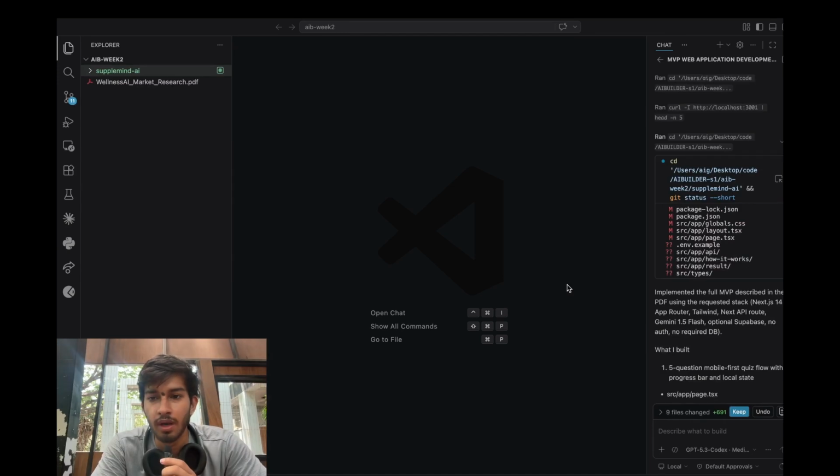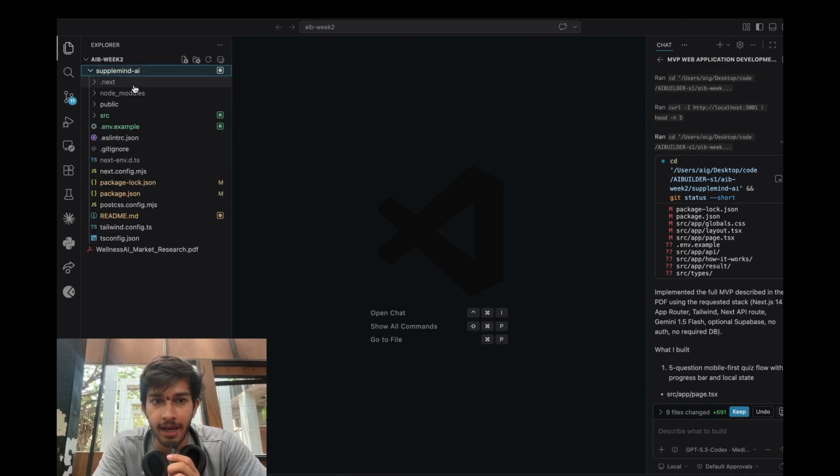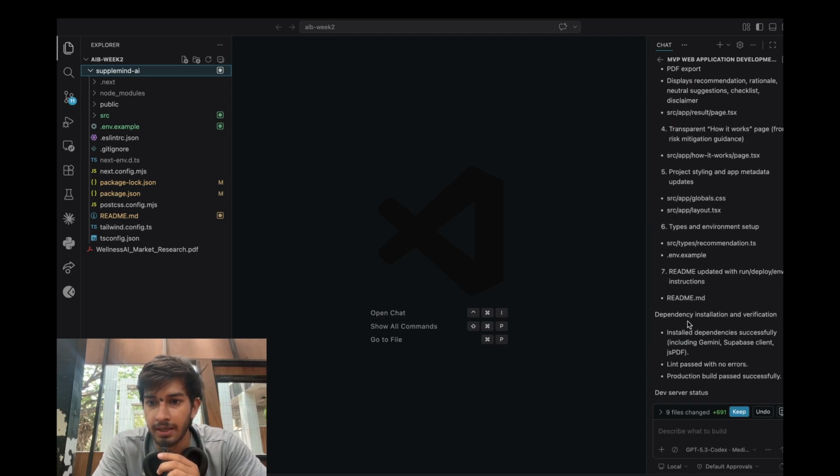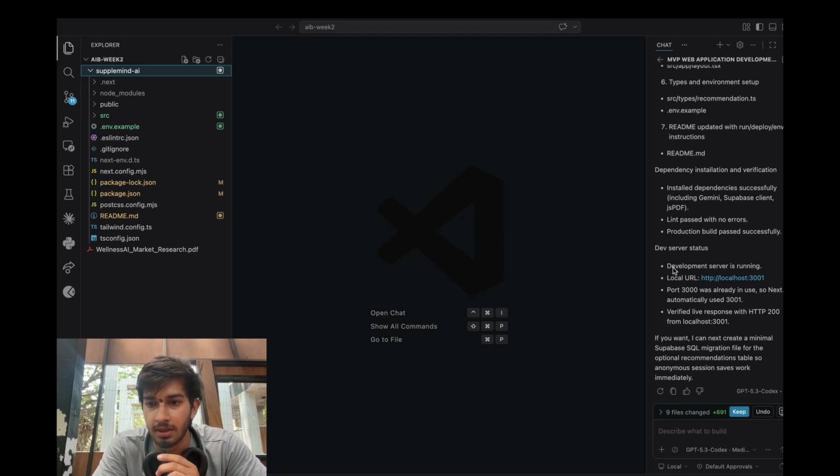Yes. So now it took me like 5 to 10 minutes, and it will take the same time for you. And now it has created a folder, Supplement AI, and all the code related to that inside this folder, like front end, back end, and everything. And as you can see, it has completed the whole process, and it has also deployed this application on the local system. Here you can see that the development server is running and the local URL is this. So that means I can test this application just by going to this URL.